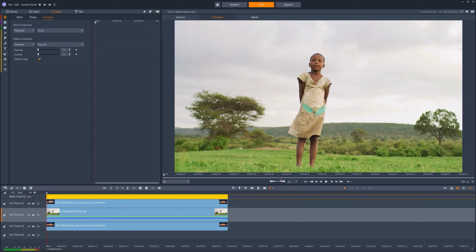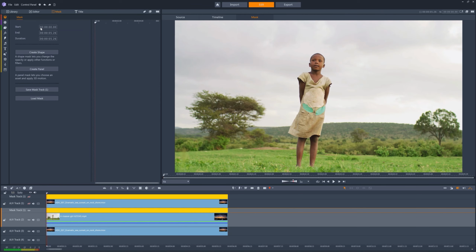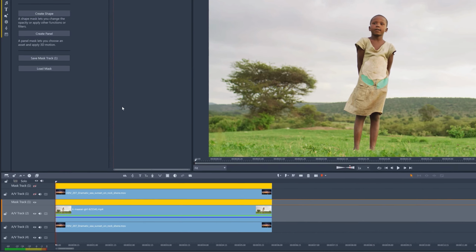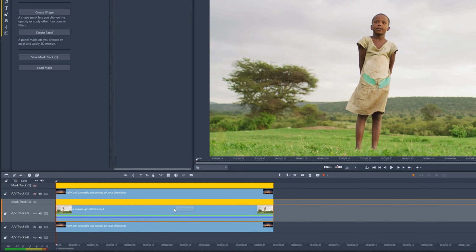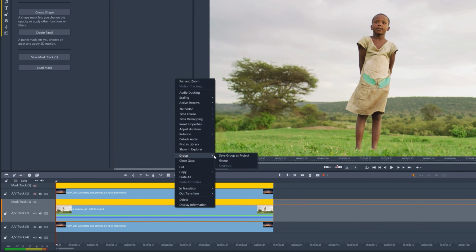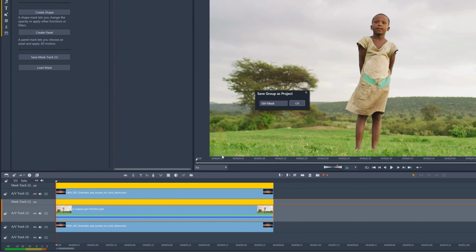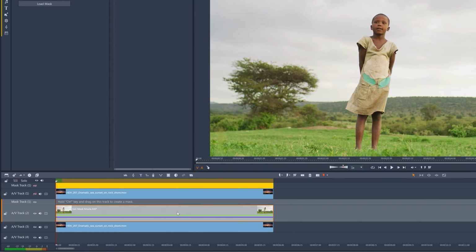For the layer with my subject, I'm going to want to resize and reposition her once I've masked the background out. So I'm going to create a mask track, but then to ensure that the mask moves and scales proportionally with the subject, I'm going to send them both to a nested project by selecting them both, right-click, and then Save Group as Project. Now open the nested project.